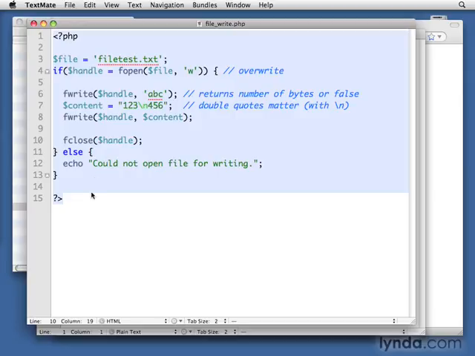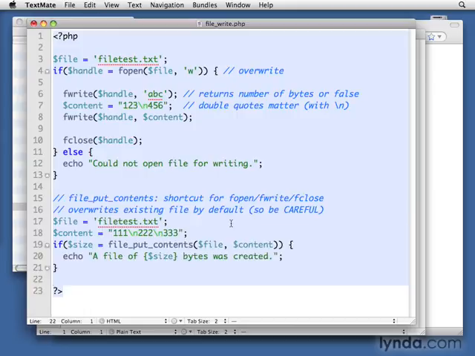Now, if all of that seems a little bit laborious, going through the process of every time writing a line and the handle and everything, there's also a shortcut. So I'll just show you. It's called file put contents. So we have a file. I have the contents all here together in a single string. Then I can use file put contents, pass in the file name, pass in the contents, and it's a shortcut for opening the file, writing the contents, and closing it. Now that's going to overwrite by default, so be very careful because it's going to just blow away anything that was there before with this new stuff. And I went ahead and captured the size of what it wrote just so that I could echo it back just to show you how that works.